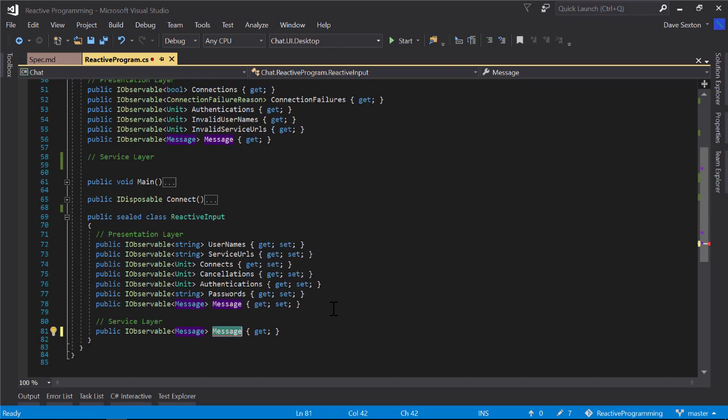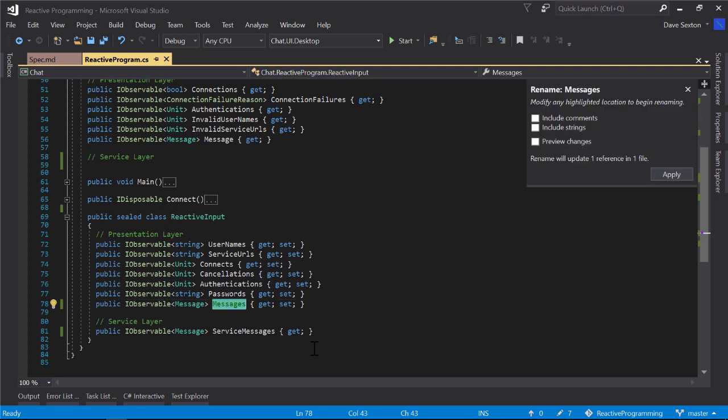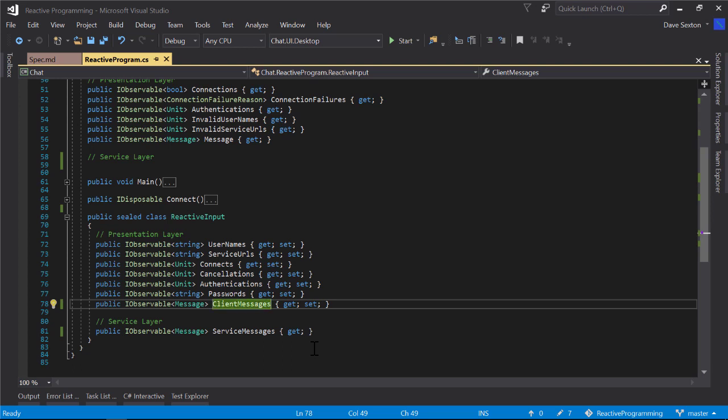Okay, so observable message is a stream of messages that were essentially multicast from the server. We could just call them server messages. This is supposed to be plural also. Why would this be singular? I'm not sure. That was just a mistake. Let's call this service messages, and this I will rename to client messages. Yeah, I'm okay with that. So client messages and service messages.